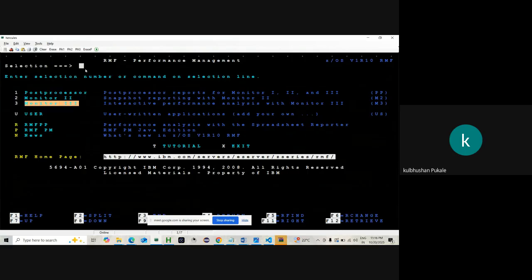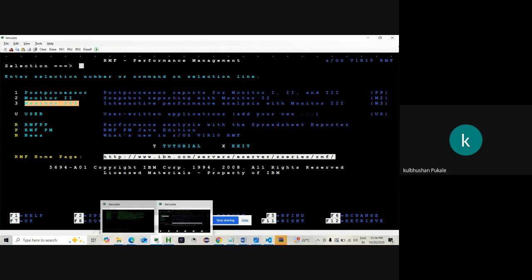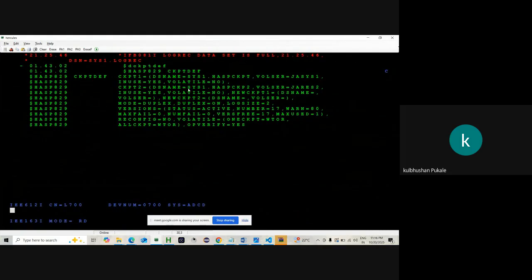Then $CKPT DEF gives you the coupling facility structure. Then if you give that structure name, it will give you the structure size and all the details.